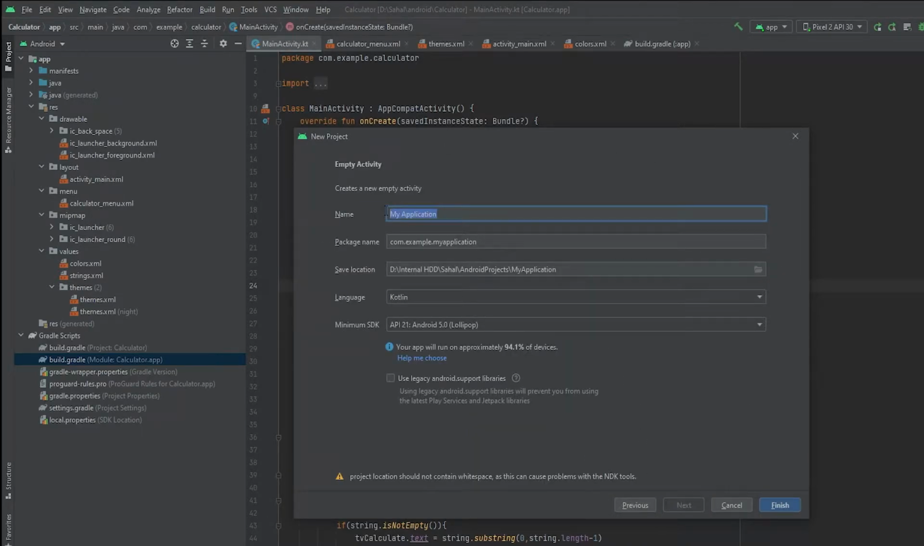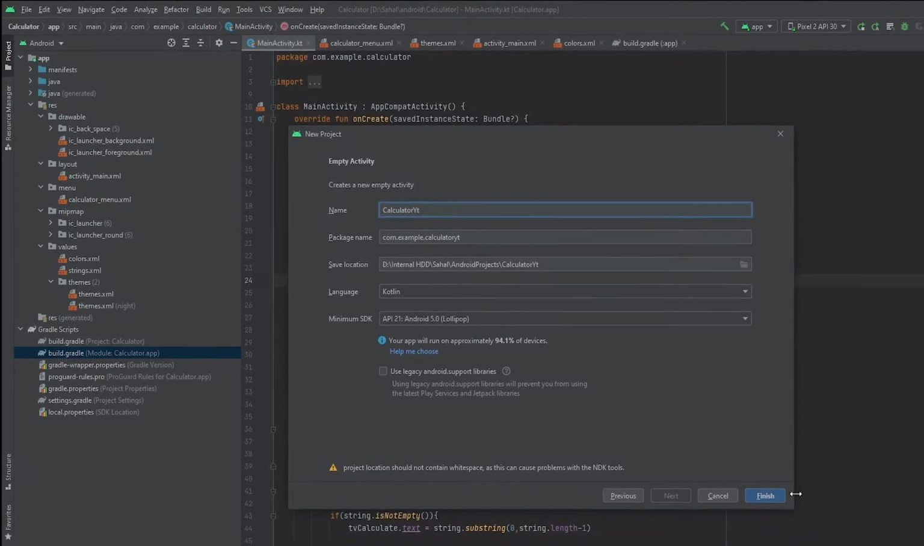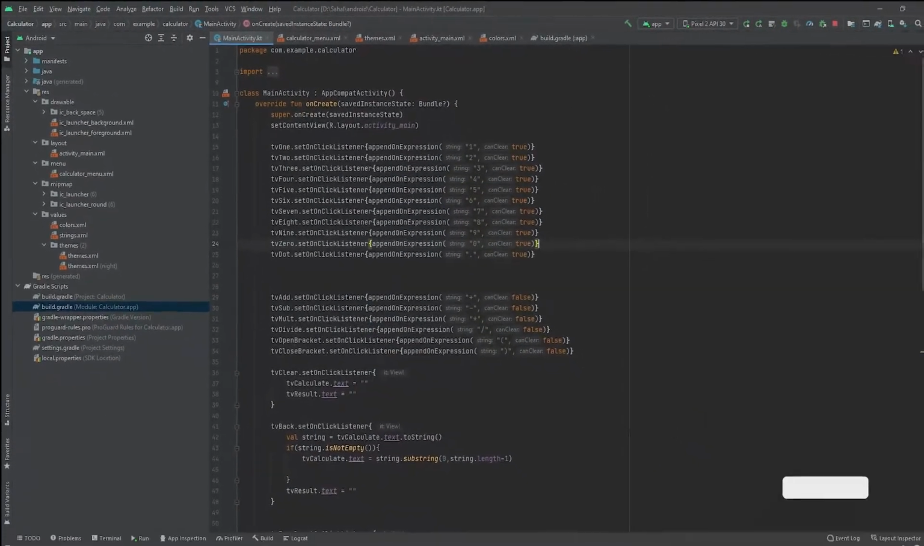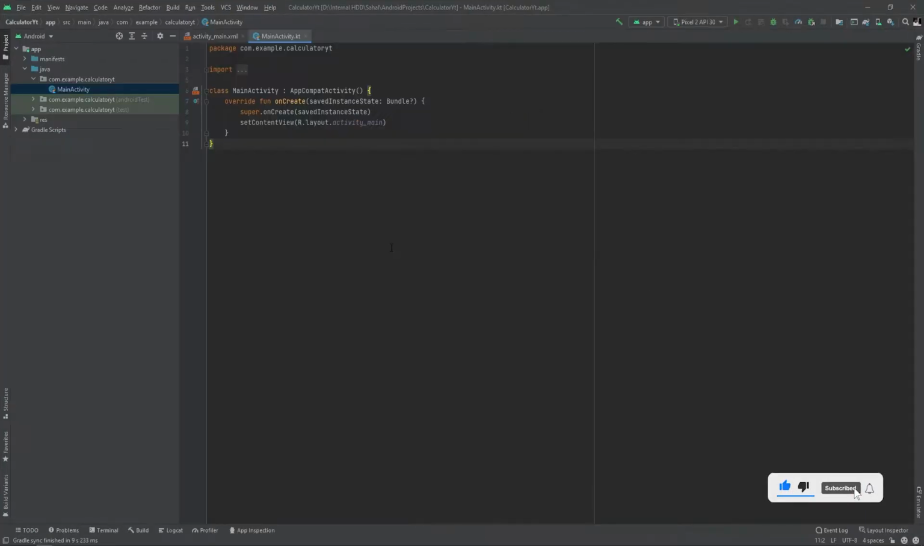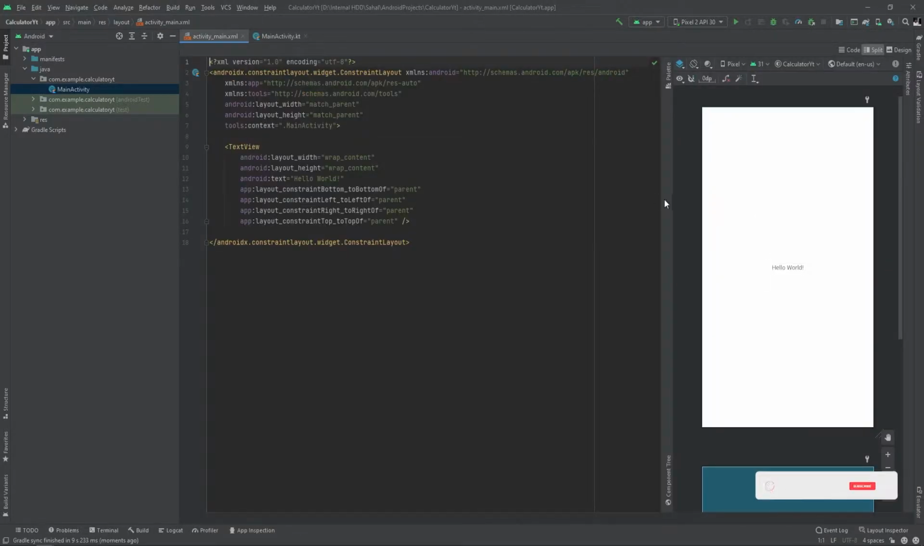I'll just name it calculator YT and then make sure it is in Kotlin and then you have Android 5.0 Lollipop version and then just finish it. So it will take some time for Gradle to build. Okay, so the Gradle is built. So here we have an Android application of Hello World.